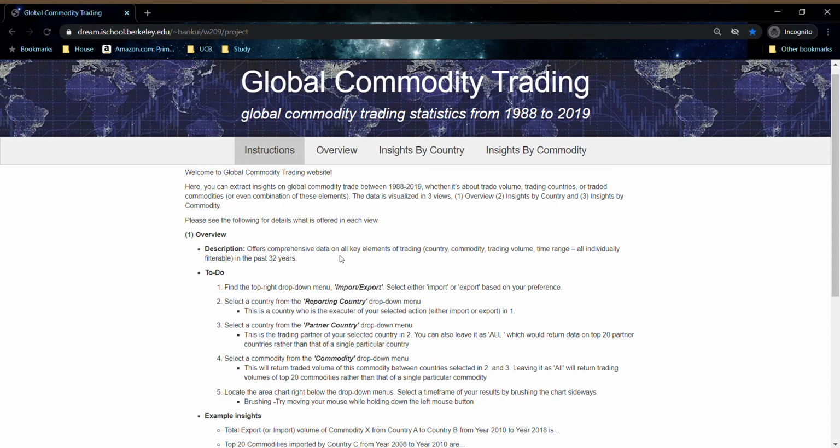First, when you open our website, you will see there are 4 tabs at the top: Instruction, Overview, Insights by Country, and Insights by Commodity. We set our homepage to the Instruction tab so that users can have a general idea of the dataset before they jump right into the interactive figures. Let me give you a brief introduction of our website.